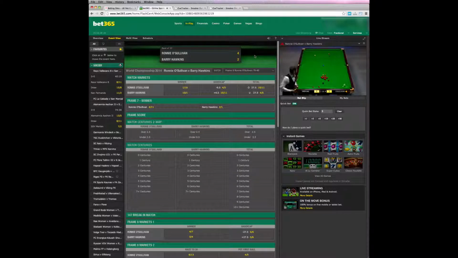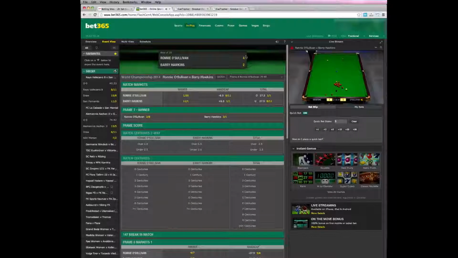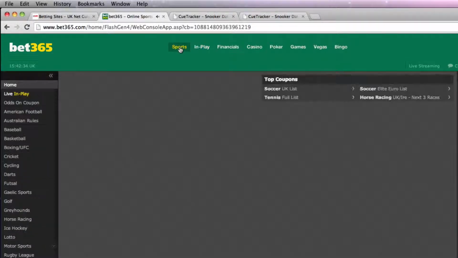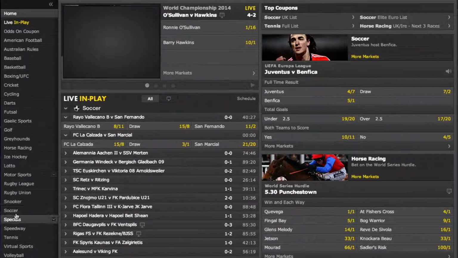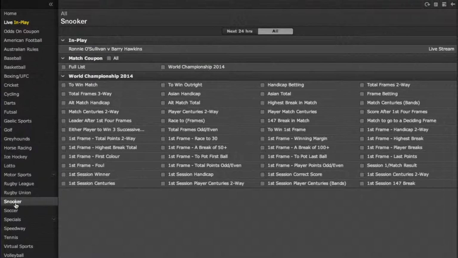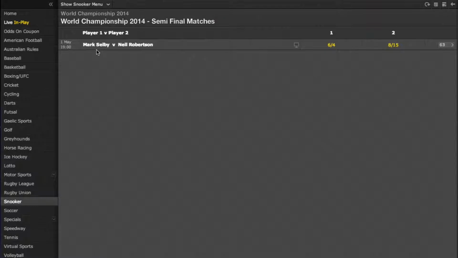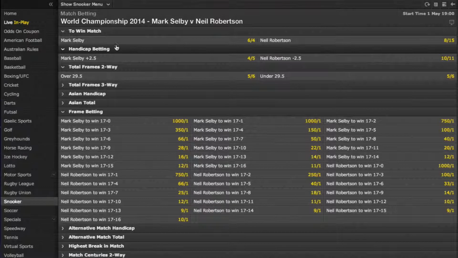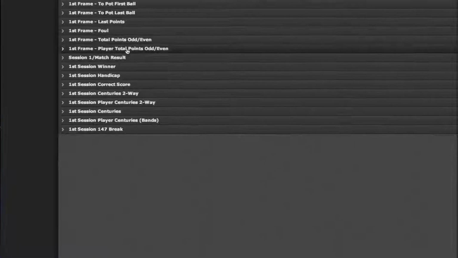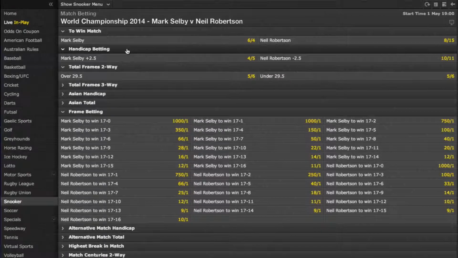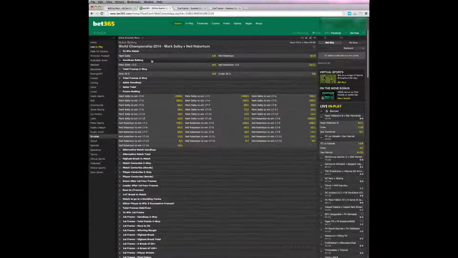Now, if a match is not currently in play, I could also navigate to it by clicking on sports, clicking on snooker, and then if I click on the full list under the match coupon market, you'll see that there is another match coming up soon, which is the other semi-final between Mark Selby and Neil Robertson. So I click on that, I can see all of the different markets that are available for this match.